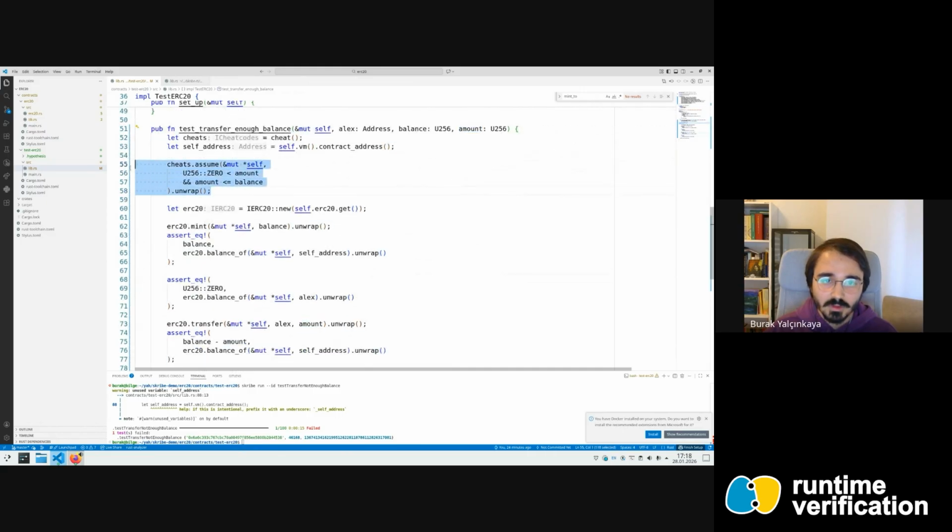So we first, from the cheat codes interface, call the assume cheat code. This specifies the preconditions on the arguments we passed. When running the test with fuzzing, these values will have random numbers, and if they don't satisfy the assumption, they will be discarded. So our assumption is that the amount is positive and the amount is less than or equal to the balance.